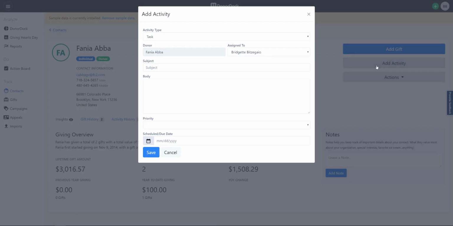You can also add activity records, which will flow through to the action board, which we'll look at shortly. Activities help us track touch points with our donors and make sure that we're cultivating the right relationships and helping move these donors forward in the relationship with our organization.